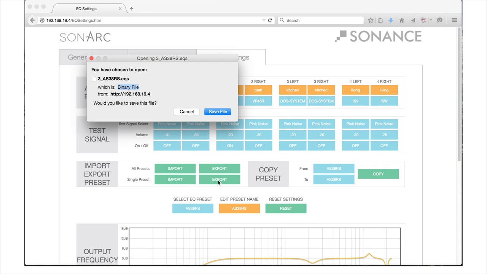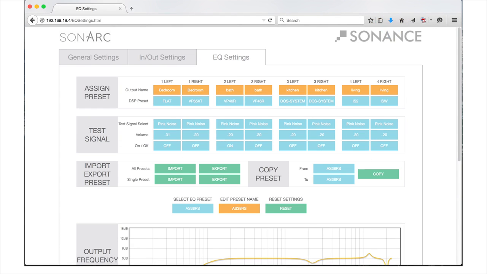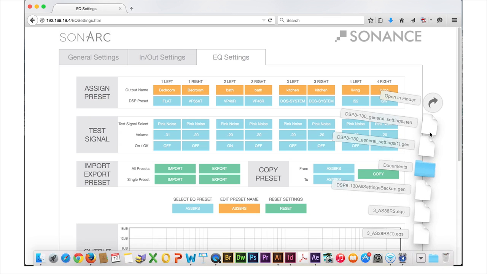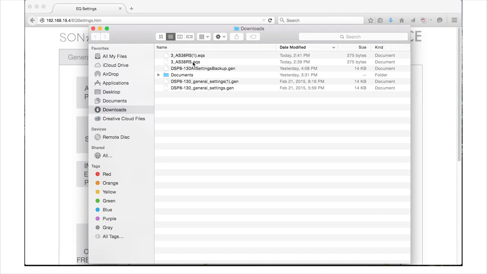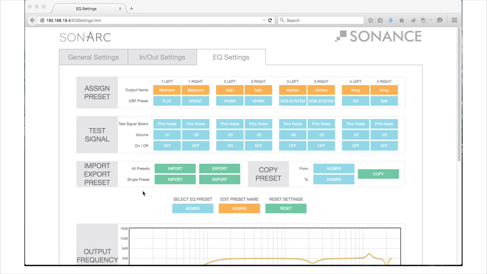Press the green Export button. Depending on your web browser, the exported file will be saved in your Downloads folder, or you will be prompted where you would like to save the file. Import the speaker preset from a known location on your computer.